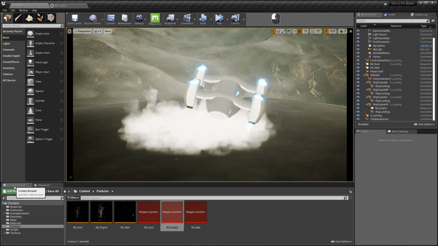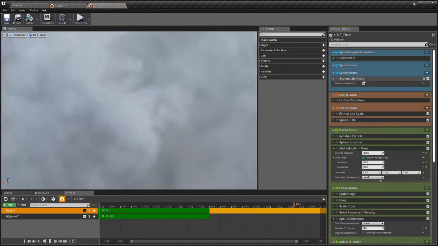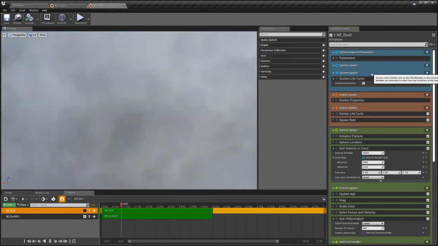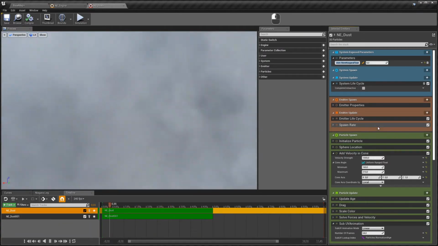Let's go back to the content browser. Let's open up the Niagara system for the dust. Here we can see the system exposed parameters. Let's add a new parameter. It's going to be a float, and let's change its name to user.spawnRate. The namespace is important, so do leave the user string here.